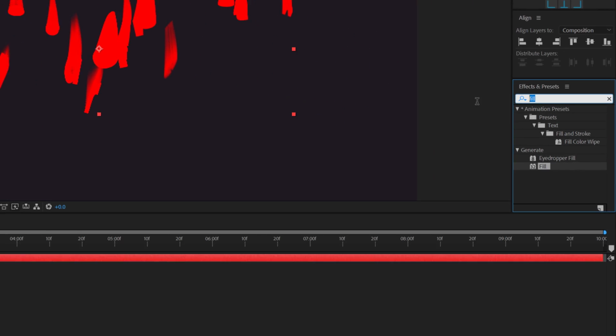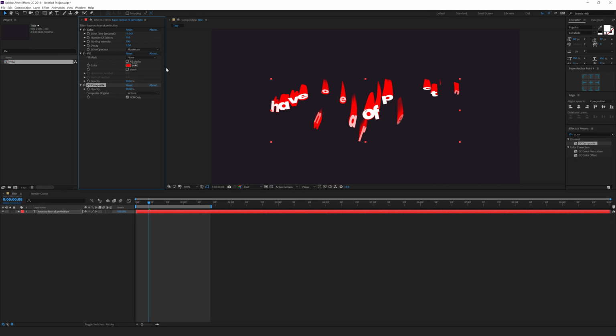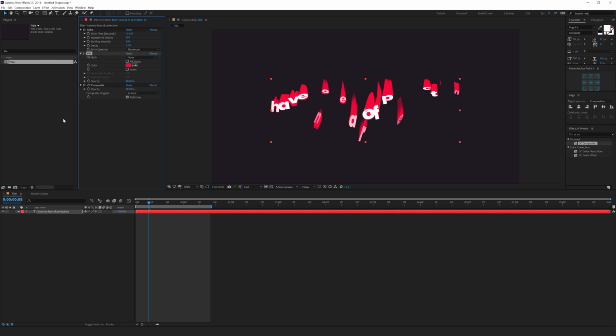So I can go and add a CC Composite on this. And that should fix it up. There we go. Now we can add any color that we like. So I'm going to add a nice darker pink color, which looks really cool.